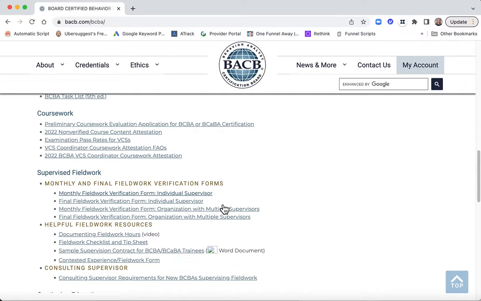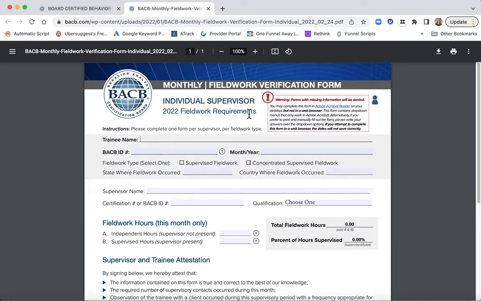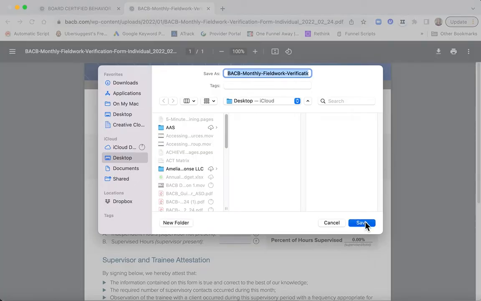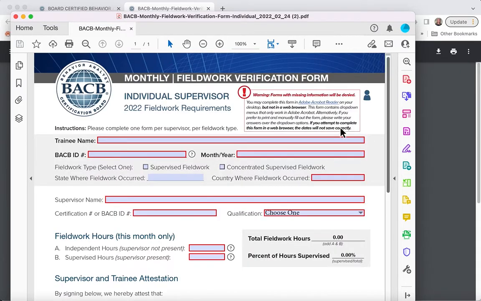So if you change supervisors during your experience, you'll fill this out for each of your experiences. There's one set of forms for the individual supervisor and a different one for an organization with multiple supervisors. For the sake of today's demonstration, I'm going to use the individual supervisor. So when you click on this, it pops up in a new tab. You can start typing online, but you often will lose the information that you've entered when you download it. So I'm going to download this first. I'm just going to save that. And now that I have it opened up in Adobe, I'll be able to save it.